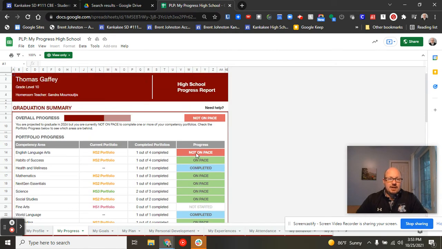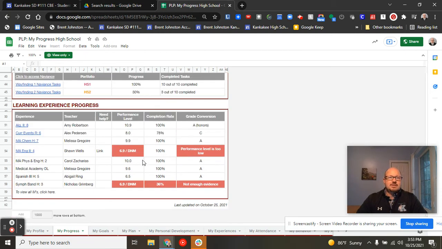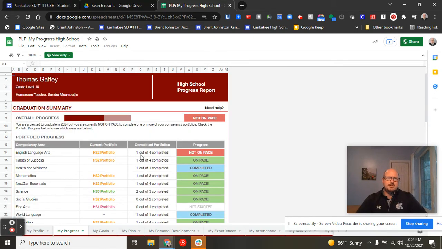The PLP is designed so it goes from more general, the whole school experience, to more specific classroom experiences at the bottom. So I'm going to start up here at the top. The very top has a progress bar, which tells you how you're doing with your graduation requirements. It's just a bar to assess where you're at. This one says not on pace. If it says not on pace, that's because one of your portfolios is not on pace. You can find the specifics below.